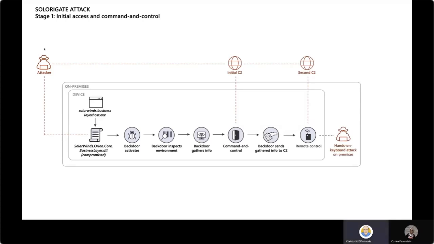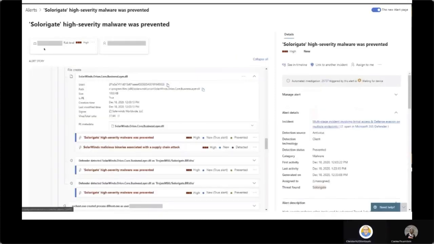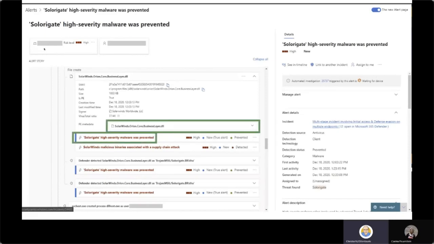For more information on the analysis of this stage, you can read our in-depth analysis of the Solorigate malware in the Microsoft blogs. With regard to detections from this stage, Microsoft Defender for Endpoint delivers comprehensive protection against this threat. Microsoft Defender Antivirus will detect and block the malicious DLL and its behaviors. It will quarantine the malware, even if the process is already running. For a full list of detections and protection alerts, you can also visit our blog.